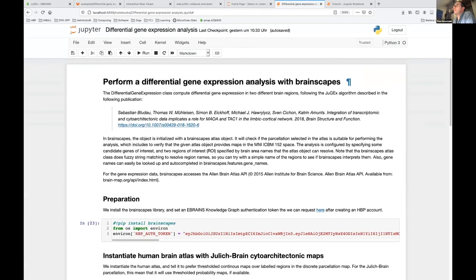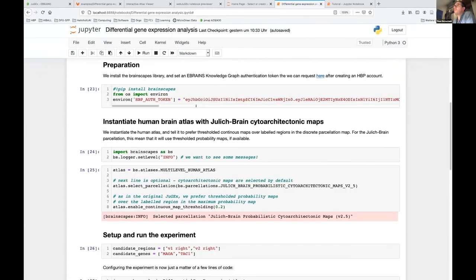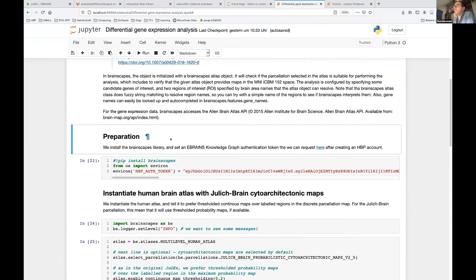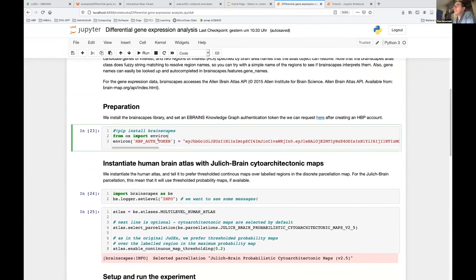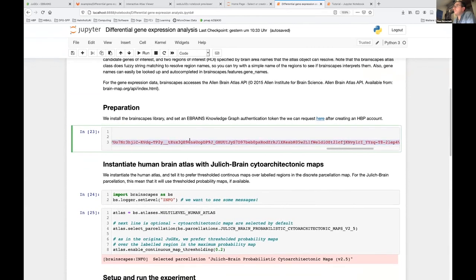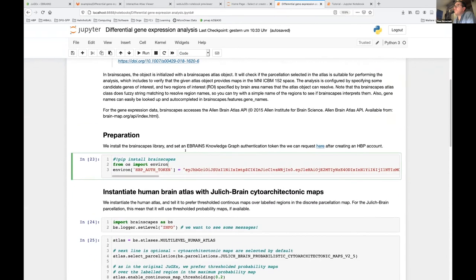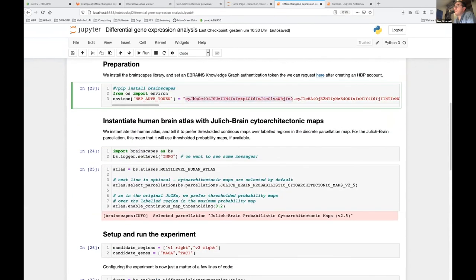I just opened this same notebook in my Jupyter notebook here as a real one, and we will quickly go through it. You need an HBP authorization token if you use the Brainscapes client. This is something that is documented here in the notebooks and also in the Brainscapes client. HBP gives you access to these data sets for free, but you need to authenticate, at least for many of them. And for using it here in a programmatic fashion, you really need such a key. And it is in the documentation how you get that key.